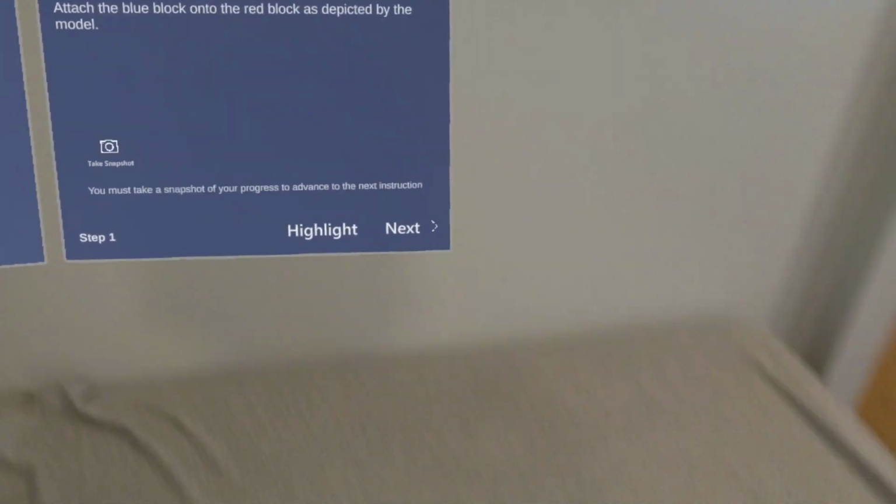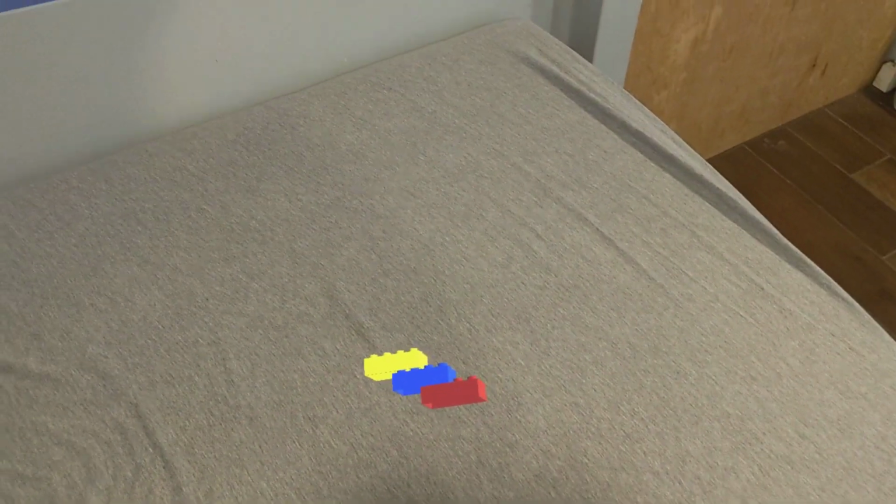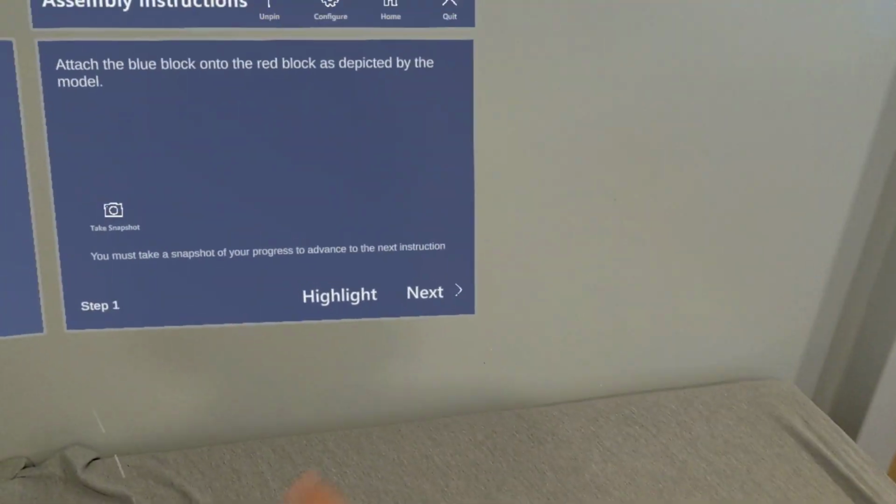Added a highlight button. It just shows you the full model. See, yellow block appeared. If I hit it again, it's just blue and red.